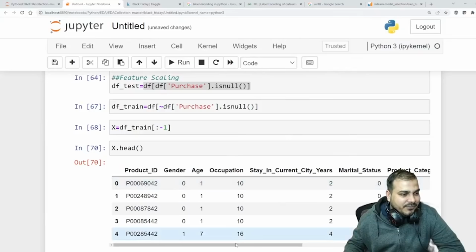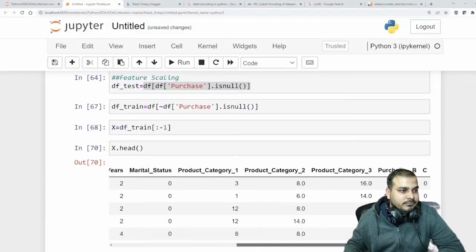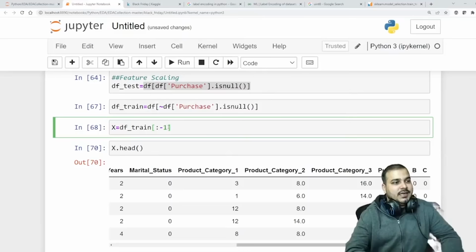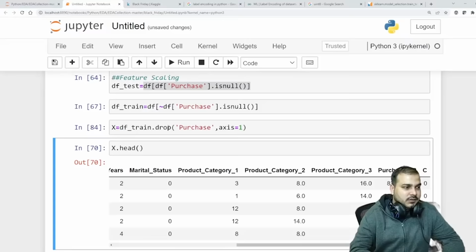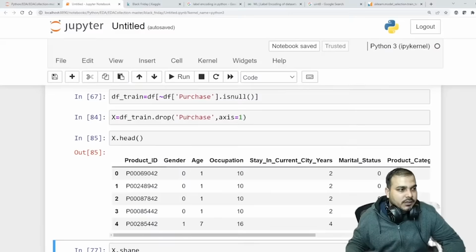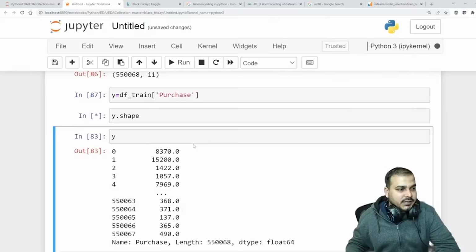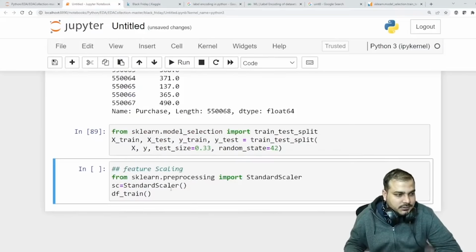Oh, purchase is not the last column. That is the problem. So I have made one mistake over here. What I will do is I can basically say df_train.drop of purchase with axis equal to 1. Now this will definitely work. This is done. So I have all my features over here. If I do x.shape, now I have 11 columns. Then df_train, this is there. Perfect. It happens. Now it is fixed.